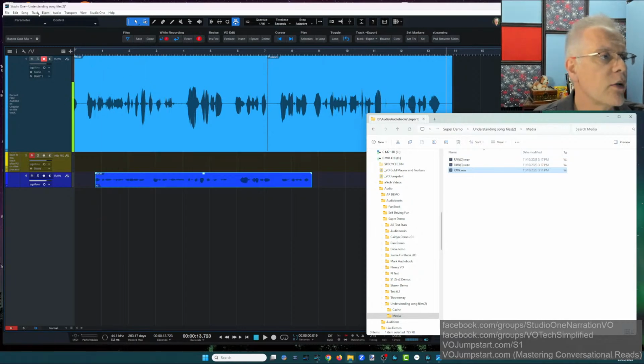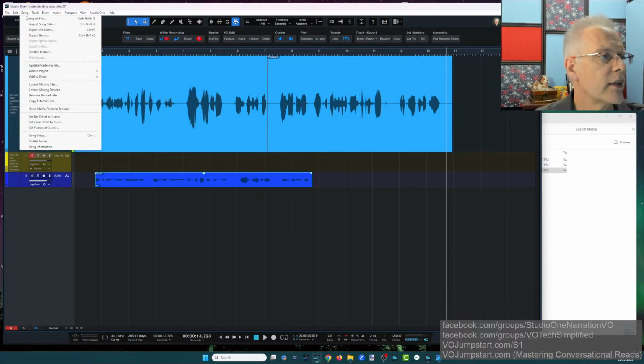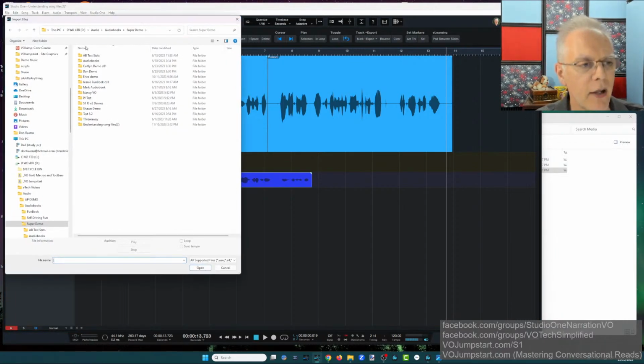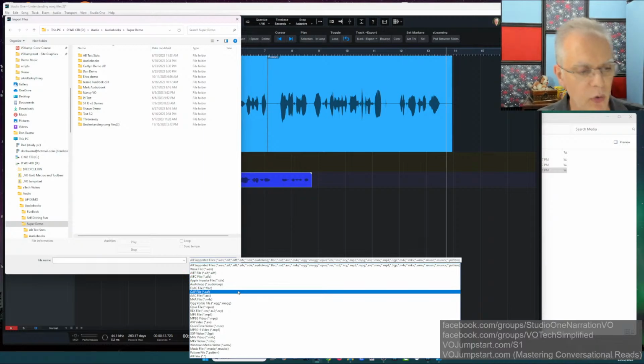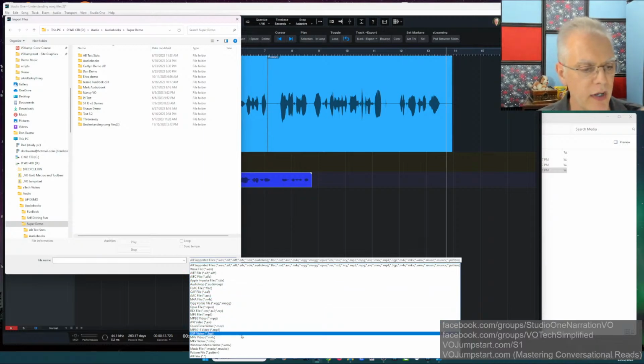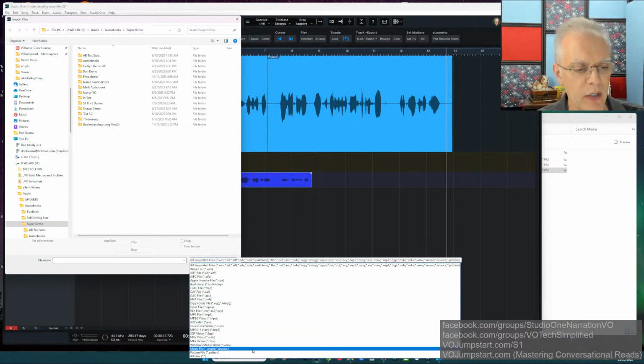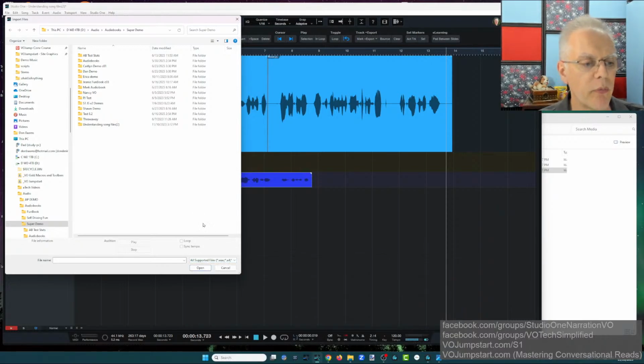Or you can use the import. It's under, what is it? I don't even do this. Where is it? It's under Song, Import File. I do that so rarely that I don't even remember where it is, but it's under Song, Import File. That will allow you to bring in all these things: WAV files, AIFF, FLAC files, QuickTime files, all sorts of stuff that you could open right into Studio One.